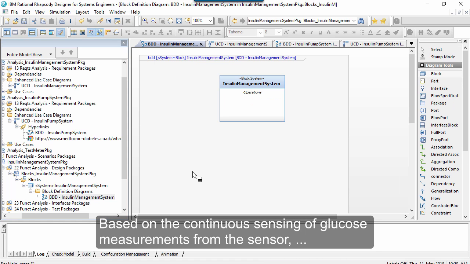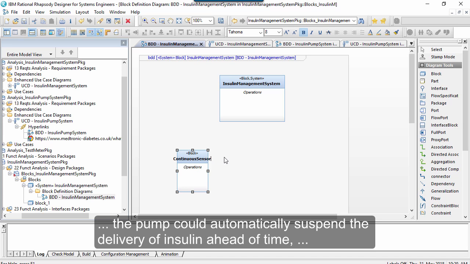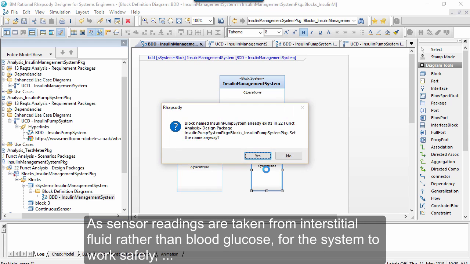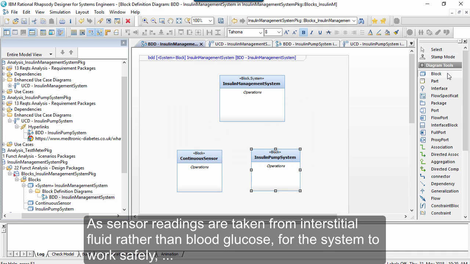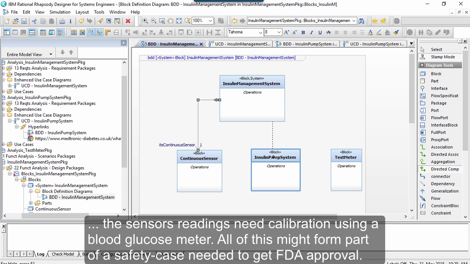Based on the continuous sensing of glucose measurements from the sensor, together with knowledge about what insulin has been delivered to the patient, the pump could automatically suspend the delivery of insulin ahead of time to prevent the patient's glucose levels dropping below a pre-designated level. As sensor readings are taken from interstitial fluid rather than blood glucose, for the system to work safely, the sensor readings need calibration. This can be done using the blood glucose meter. All of this might form part of a safety case needed for FDA approval.